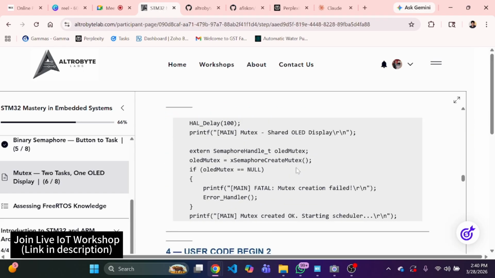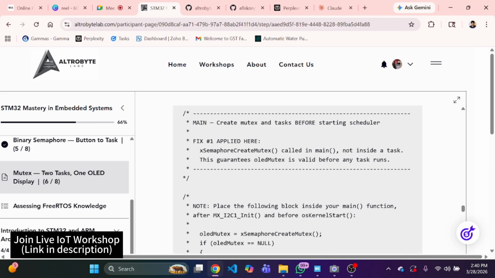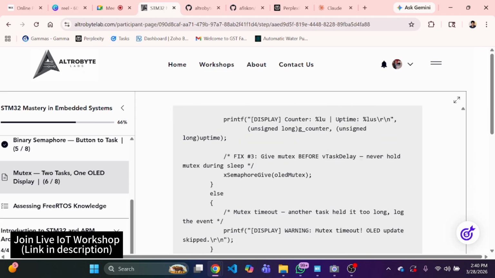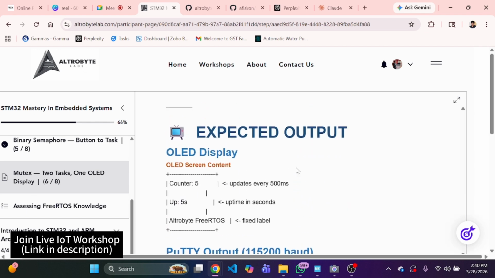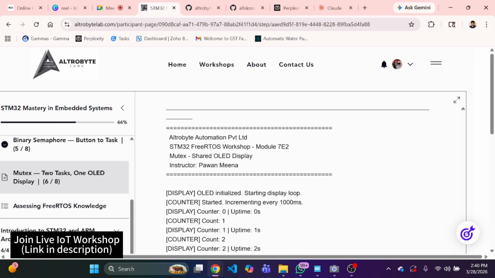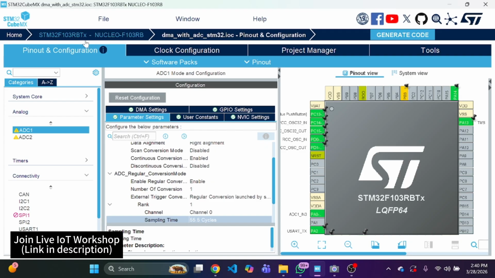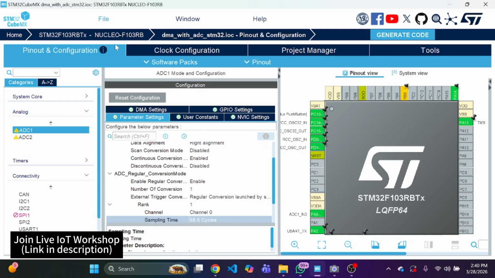And I think you already got the code from the GitHub, so you do not need to copy and paste directly from here. You should get some kind of output, and what is the concept behind this output? Let me explain in the code. So this is our CubeMX. Let me open up the project. Load project.